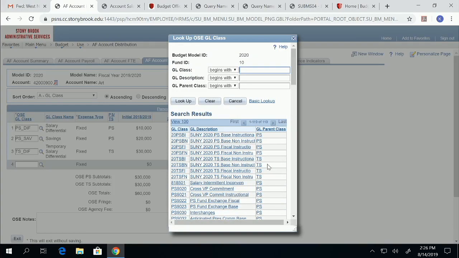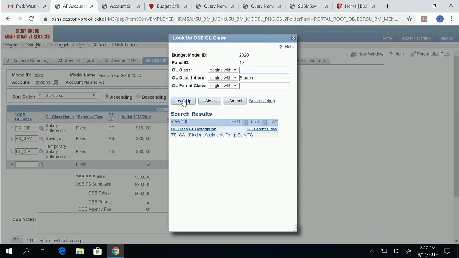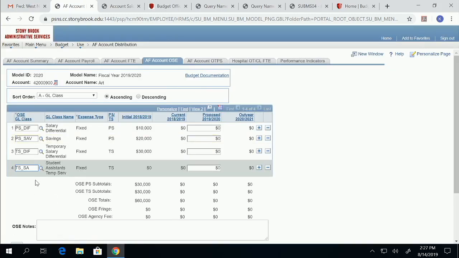Now, rather than searching through this entire list and having to scroll down, if you go to the description box and type in part of the description for the GL class that you need, it would help you to find your GL class code much easier. So for example, if I type in student and hit look up, I can find the GL class for my student assistants. Select it. And by doing so, the code is now populated in the box.